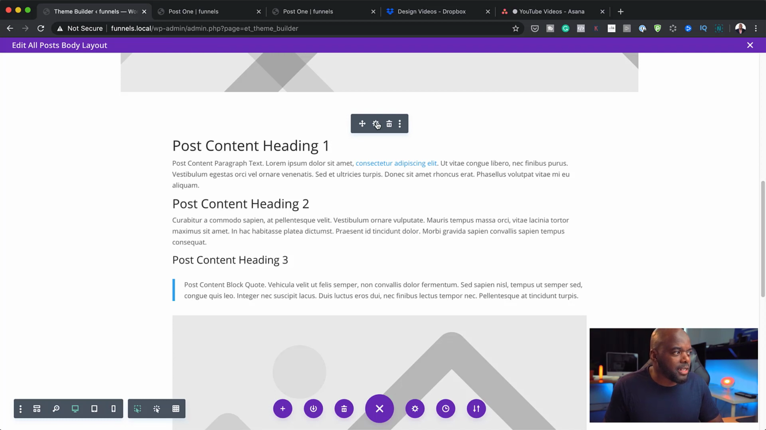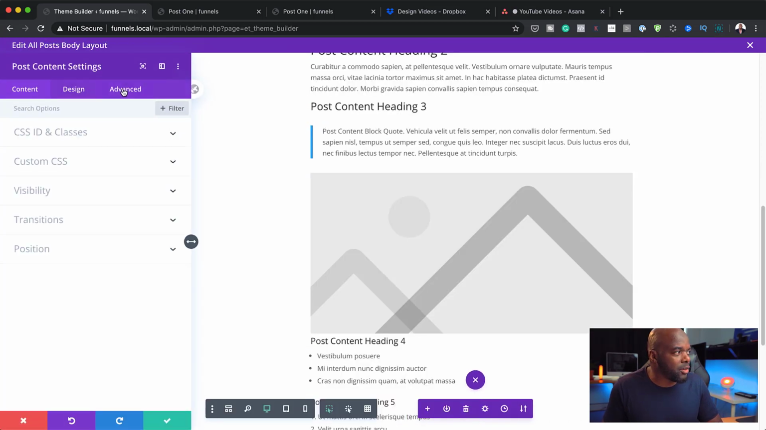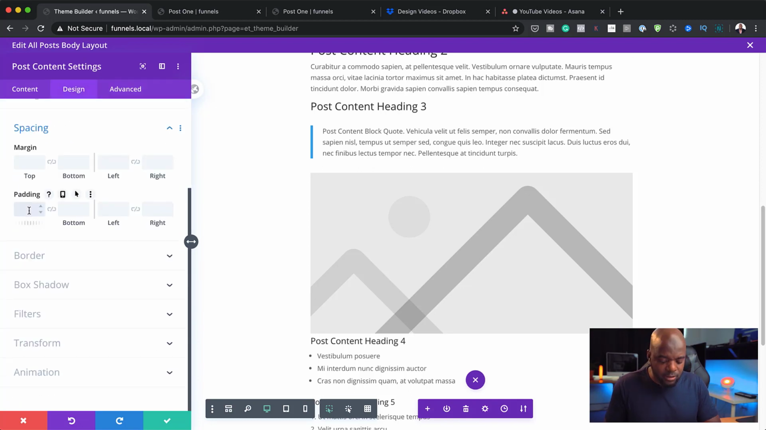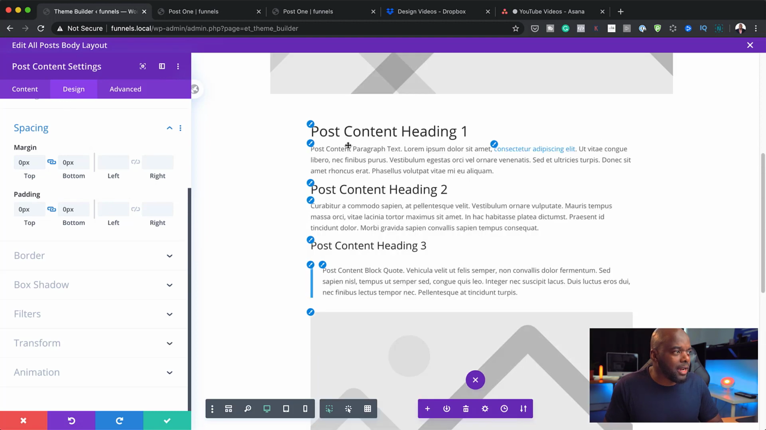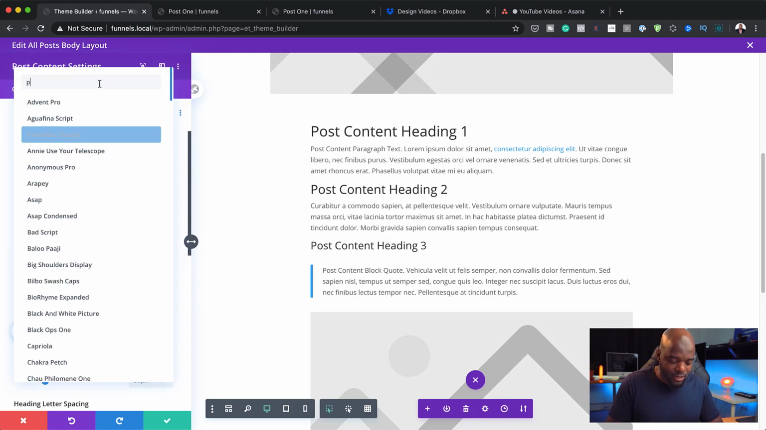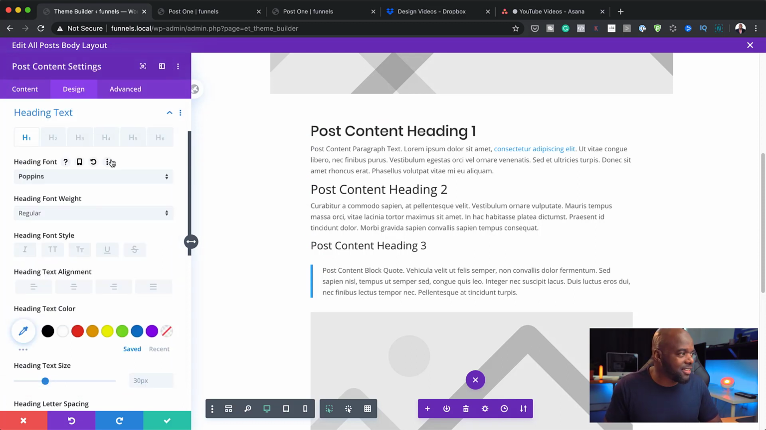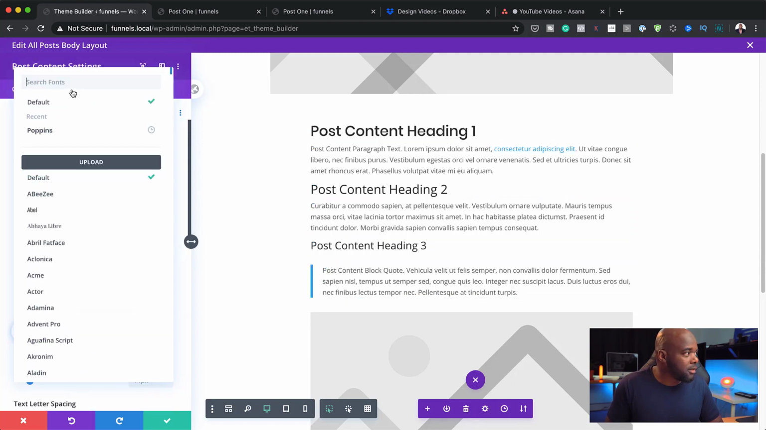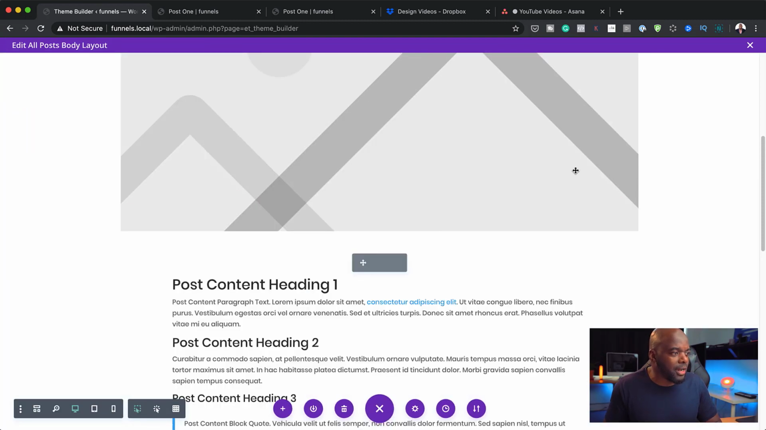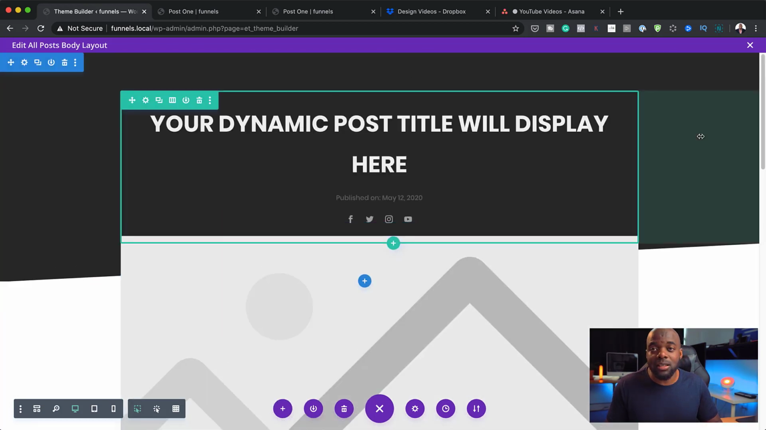So now that I have this all set, I can go in here and go to design, spacing, and I can just add 0 over here. I don't want any padding and I don't want any margins here. And then I can go to my text now and change this to my favorite font. I'm going to change it here as well. There we go. So you can see here, all that has been updated. I can save this now. And pretty much this is what our layout is going to look like.